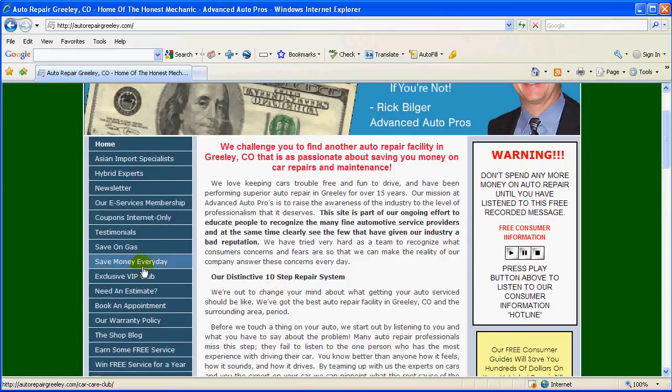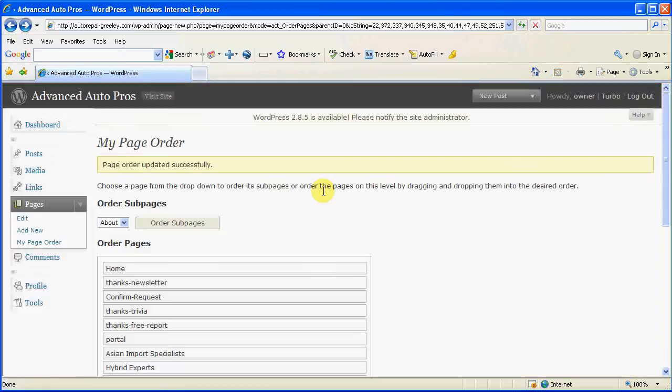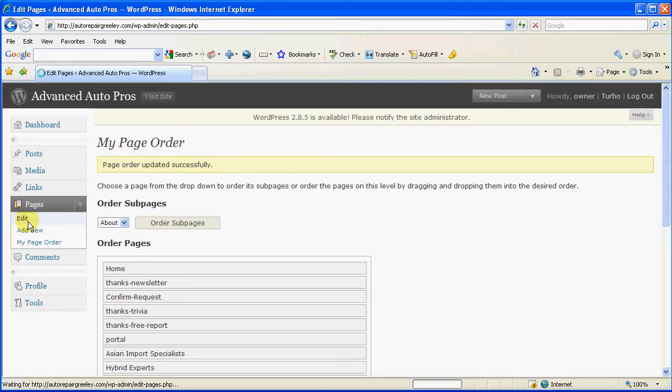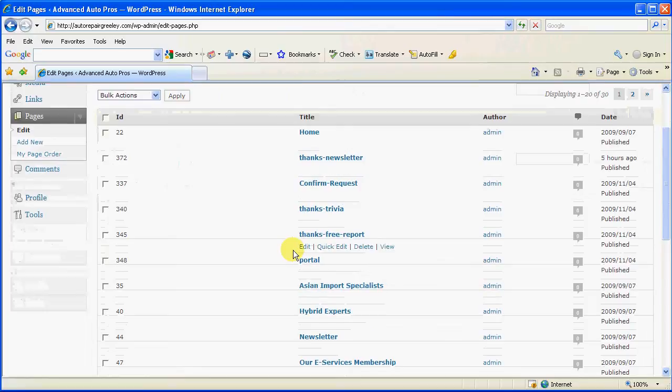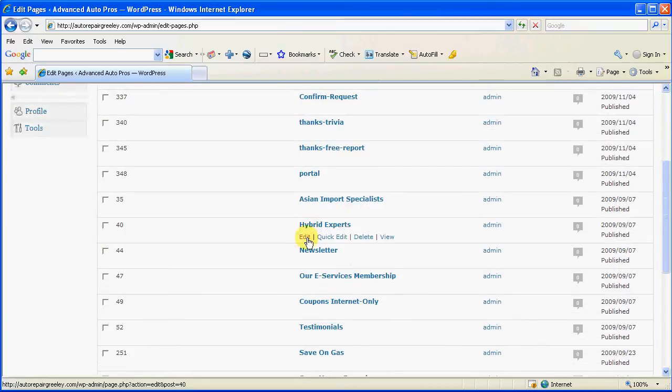Okay, so if you want to edit the titles of any of these pages, that's simple. Let's go back into the admin section again and simply go to edit your pages, and let's just say we want to name this hybrid experts. Maybe we're not experts, maybe you want to call it something else.